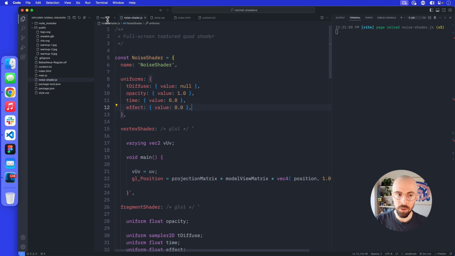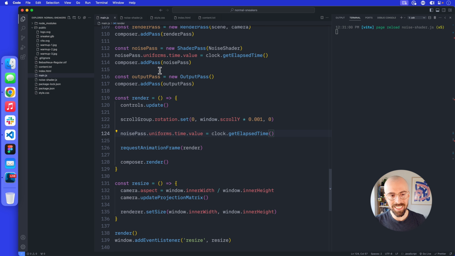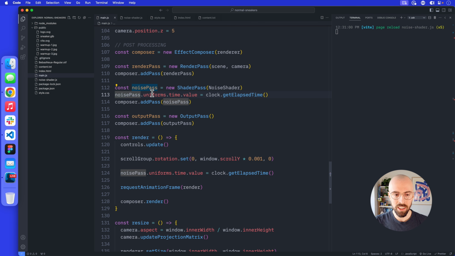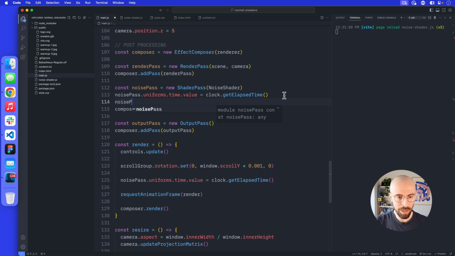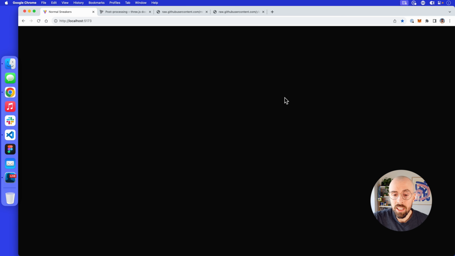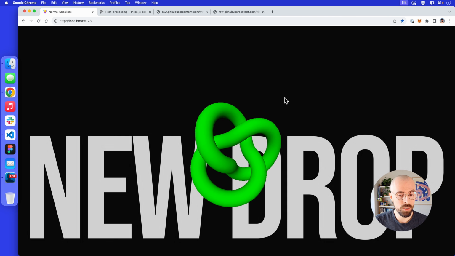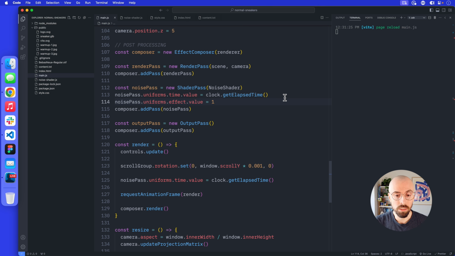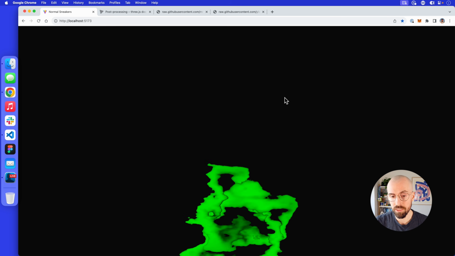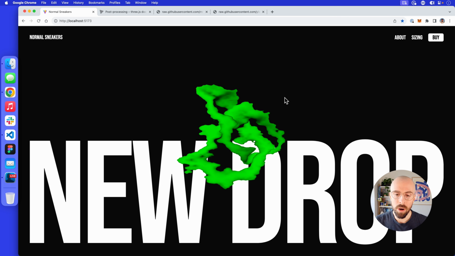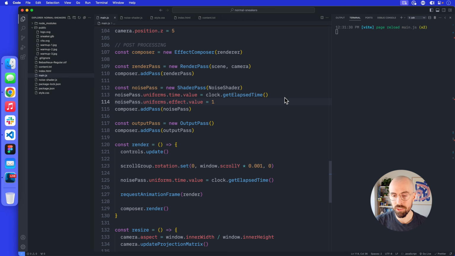So next thing we're going to do back in our main.js, similar to what we had where we had noisePass.uniforms.time.value, we're going to say noisePass.uniforms.effect.value, and let's start that at 0. So next, let's have a look. This looks normal, but I can change this number to 1, and this will increase the effect from outside again. Now what I want to do is control this number of 0 or 1 from the scroll instead.